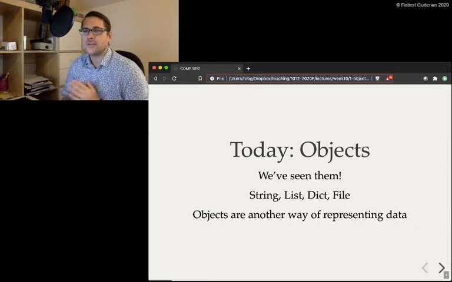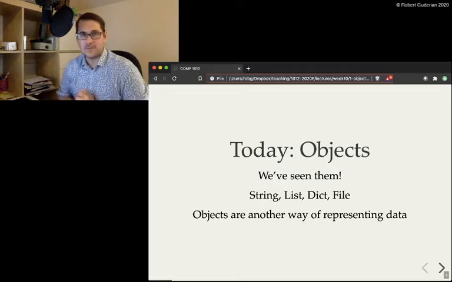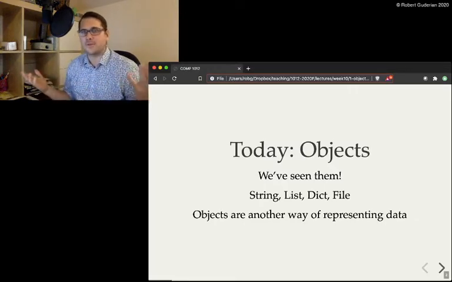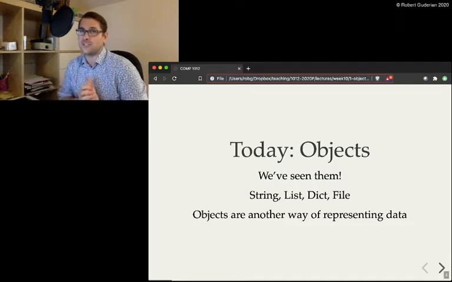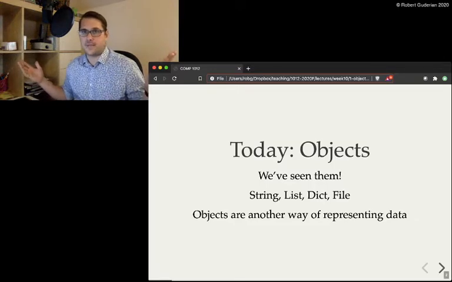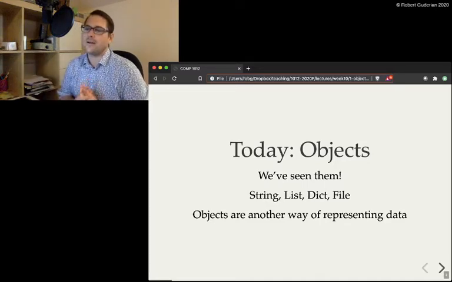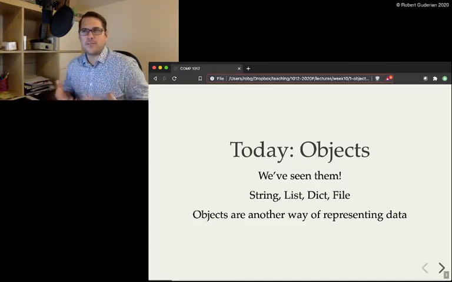We've already talked about data representation a number of times. Strings are actually a data representation. It's generally just words, but we could store other things in there. Lists were ways to store things that needed order. Dictionaries are for key value pairs, and the value can be pretty much anything. Even files are a way to describe a file. Objects are another way of representing data.